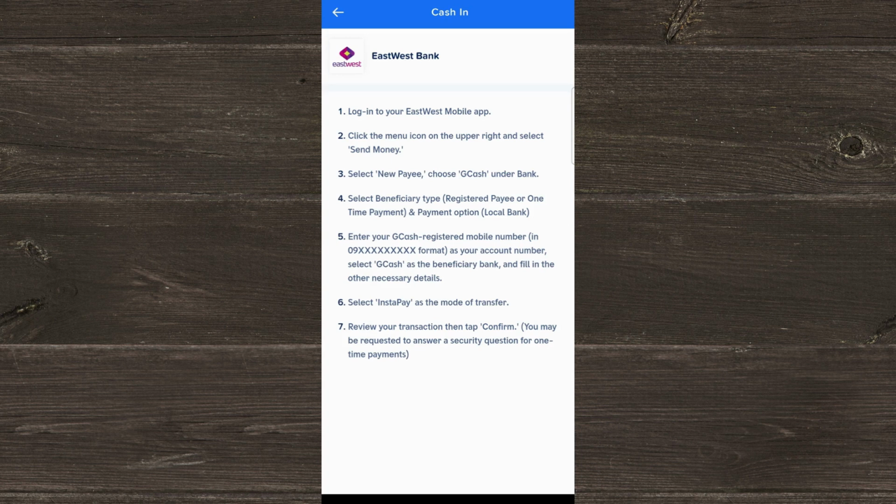You might also encounter a verification step, such as a one-time code sent to your registered device. Enter it only inside the app and only when prompted. Avoid sharing any codes or personal information outside GCash to keep your account protected.